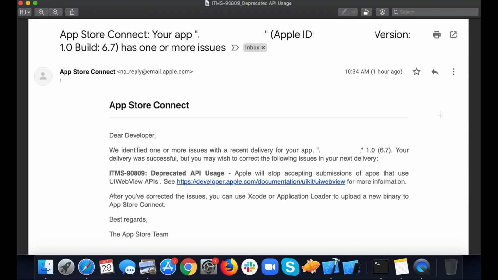So Apple will stop accepting submissions of apps that use UIWebView APIs. For the time being this is a warning, but in the near future, Apple will not accept apps that contain UIWebView. So here the big question is how you can fix this error, or how you can remove UIWebView from your app.